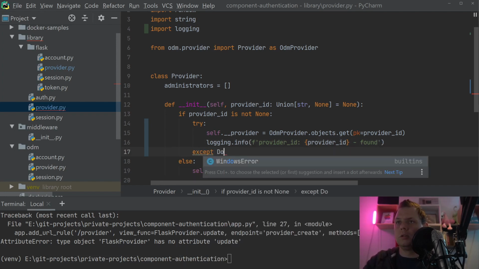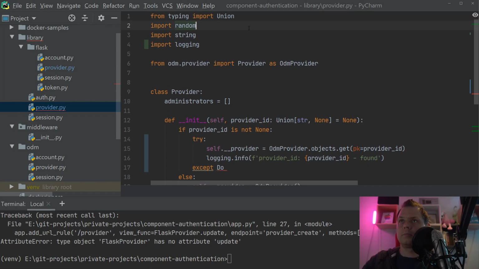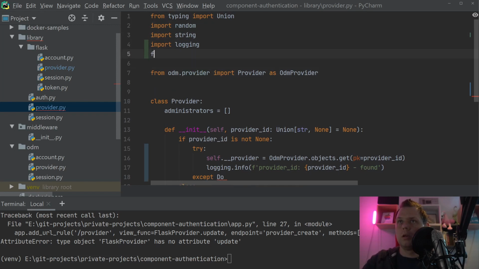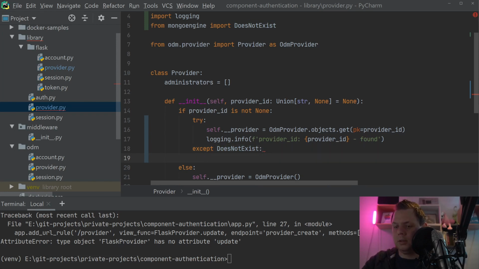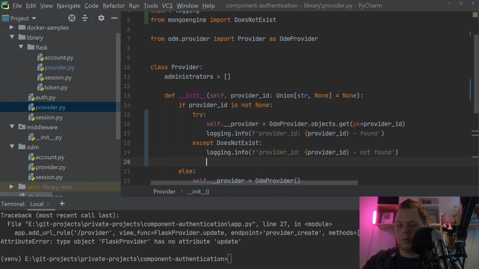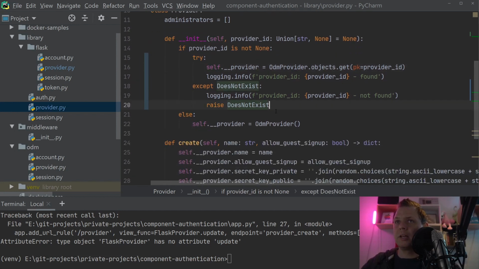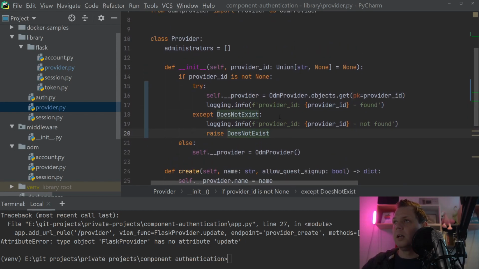And then we hit DoesNotExist, from mongoengine import DoesNotExist. Whoops. And we go inside here and say logging not found, and raise DoesNotExist. We will raise the same command if it doesn't exist, else we will go inside. So the code will break if anything here fails, and right now that's okay.